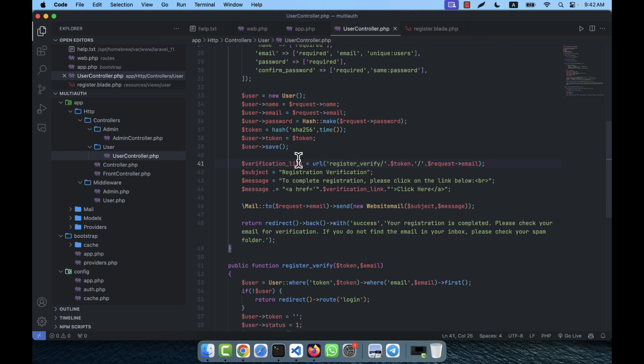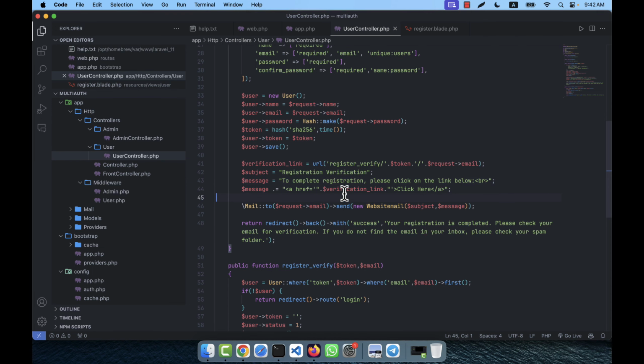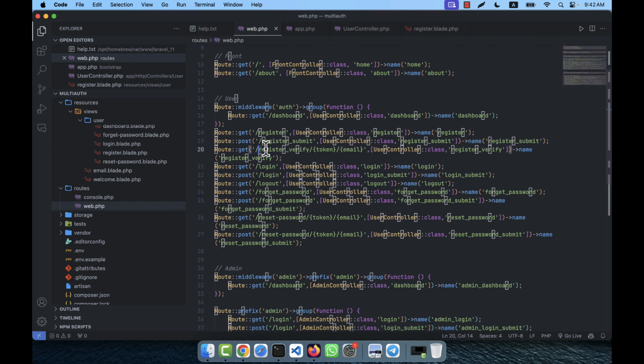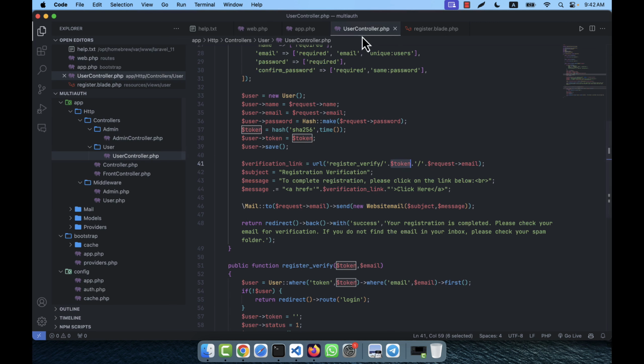So here you see there is a verification link, because after saving the data in the users table, here I will pass a verification link to the user so that he can verify it. So there is a register verify, this one, this is the URL, and two parameters, token and email. If you go to the web.php, you will see there is a function register verify, and this is the register verify route, and two parameters, token, and another one is email. And the register verify function will be called here, so that means this function will be called. So I will have to pass the link to the user, so I create a URL by this, and this is the verification link.